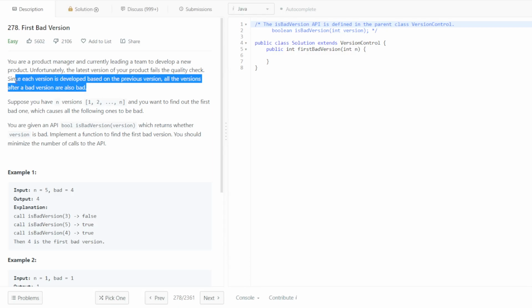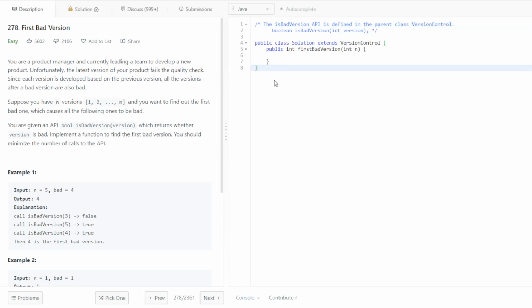Okay, so I think this one was key. Since each version is developed based on the previous versions, all the versions after a bad one are also bad. I'm actually just going to put that note right here. Let's see. N versions. Input is n, bad is equal to 4. So, okay, we'll have positive integers, it seems like. Will there always be a bad version?